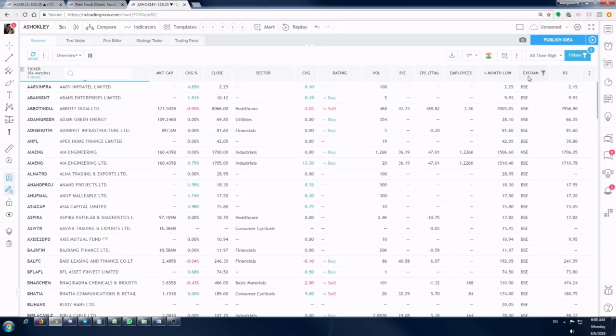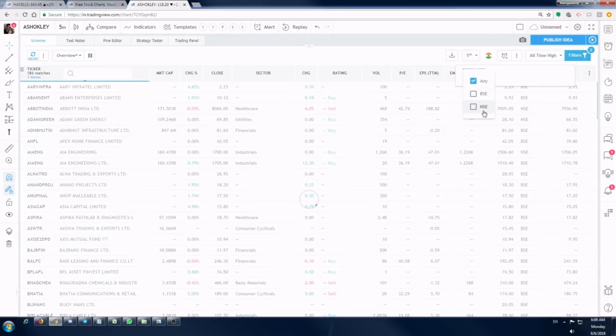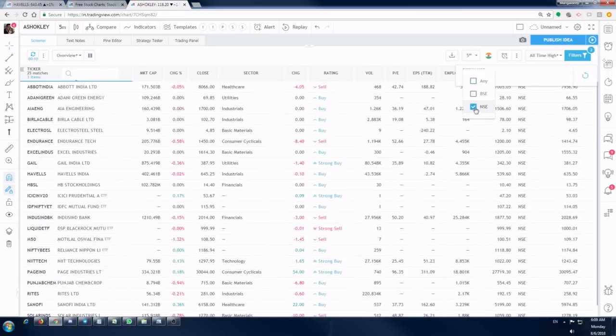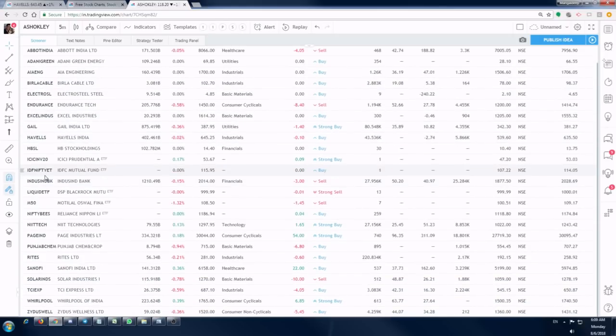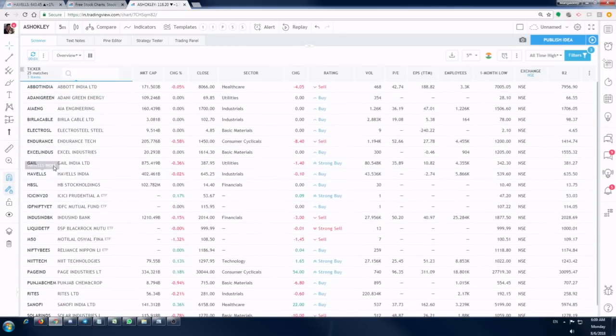Here you have the exchange option. If you click on the filter, the funnel icon, you will have two options, BSE and NSE. You click on NSE, obviously, BSE you will not go for. See how many scripts came up. It's a huge list. The bad part is you will not find the scripts which are tradable.